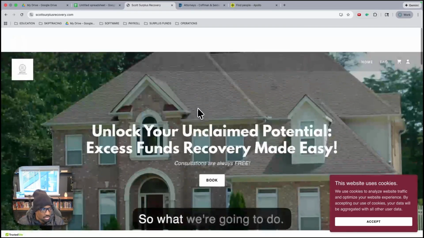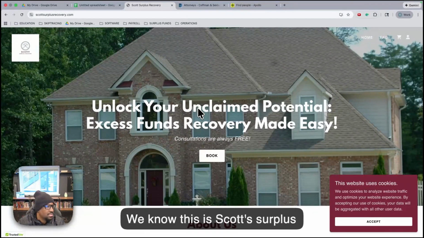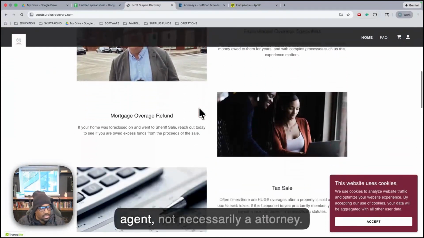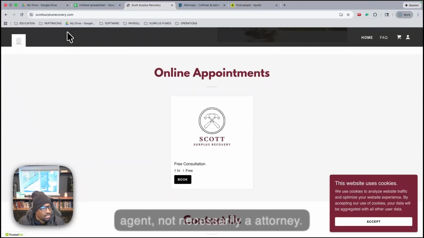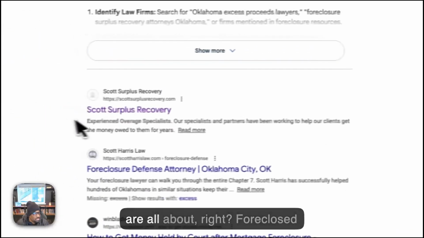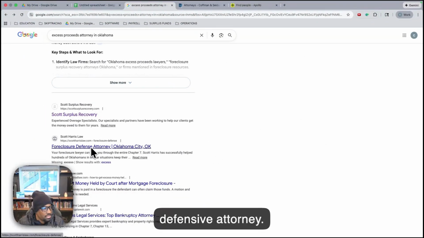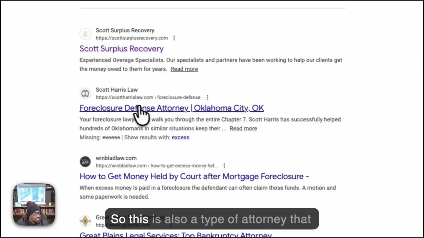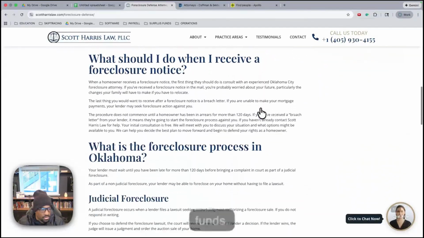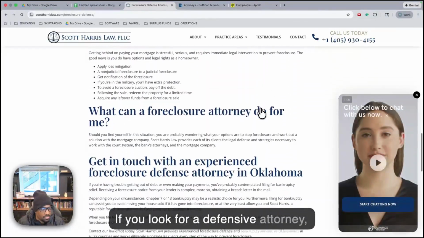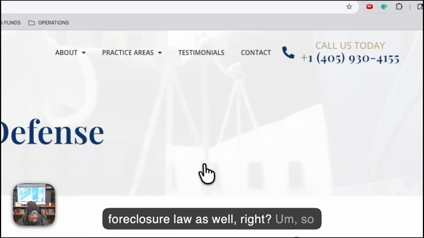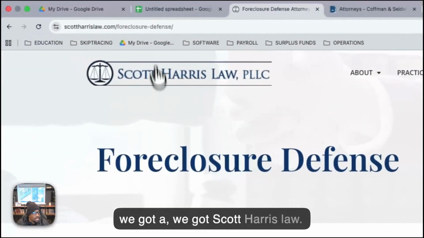Okay. So what we're going to do, we know this is Scott Surplus Recovery. Oh, so this is actually a recovery agent, not necessarily an attorney. So this is why you have to do your research and see what these guys are all about, right? Foreclosure defense attorney, Chapter 7. So this is also a type of attorney that will actually help with surplus funds. If you look for a defense attorney, those will be really good ones because they understand foreclosure law as well. So we got Scott Harris Law.